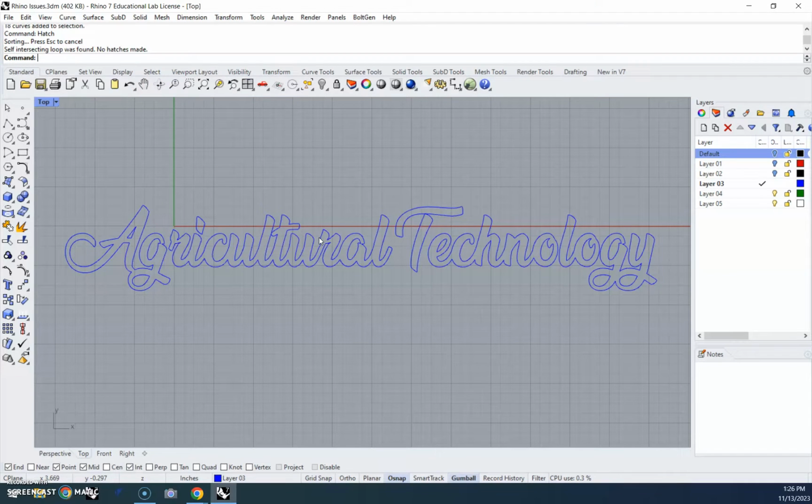Lots of times it's a matter of control points being a little too close together or creating an end where they create this weird loop. But we're going to show you how to deal with that. If we're on the home screen here, we can click on this tab on the far right that says New in V7.